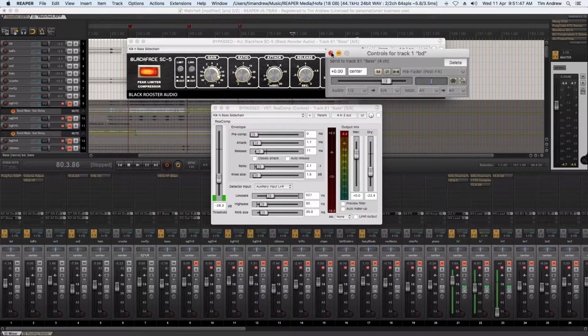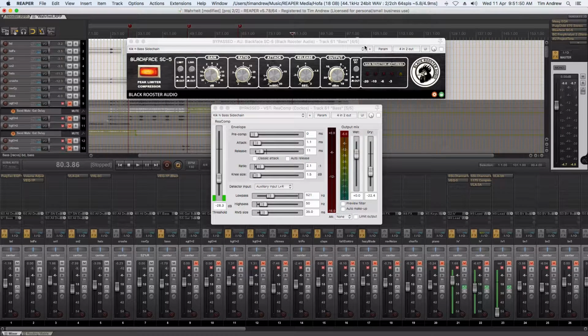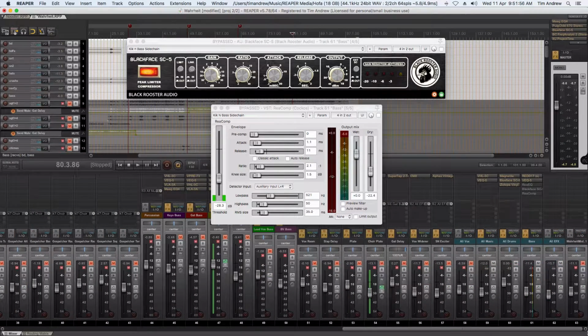So that way, regardless of the fader settings on the kick drum, it's always going to get a constant signal from that audio file. Okay, so what we'll do is we'll take a listen to what we've got before we engage it, and you can get an idea of what's going on with the bass and drums.